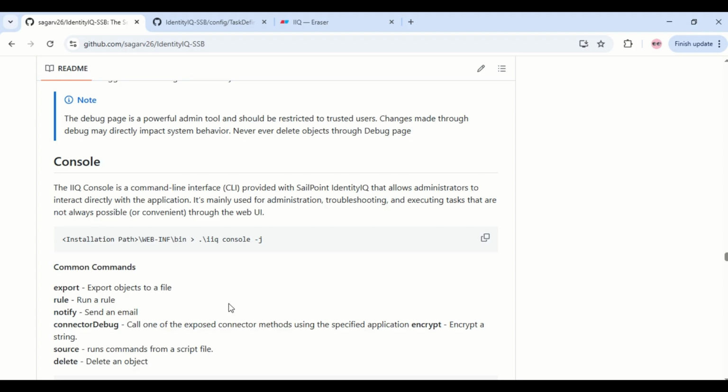So then we have a console. The IIQ console is a command line interface provided with SailPoint IIQ that allows administrators to interact directly with the application. It's mainly used for administration or troubleshooting and executing tasks that are not always possible through the web UI.